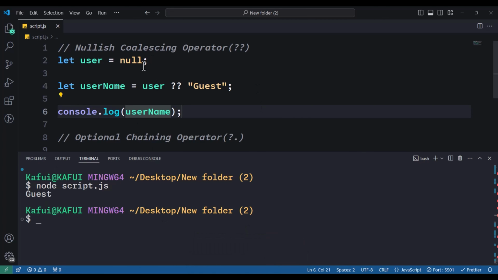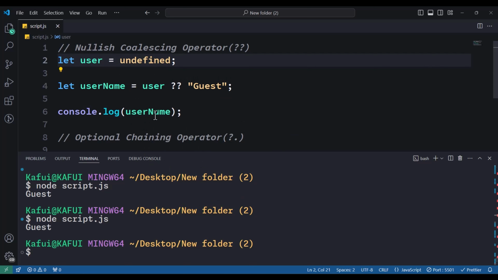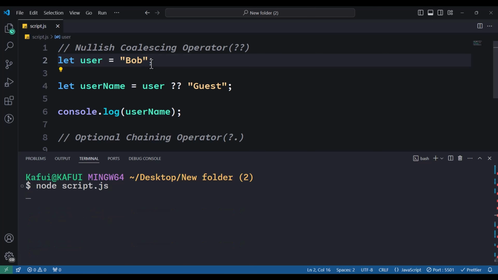So we get guess because the value for this user is null. When I change it to undefined and run my code again, we get guess. But when I provide a value of, let's say, Bob, which is not null, and clear my terminal and run it again, we get Bob returned. So this is how the nullish coalescing operator works, which is used to return a default value if the value before it returns a null or undefined result.